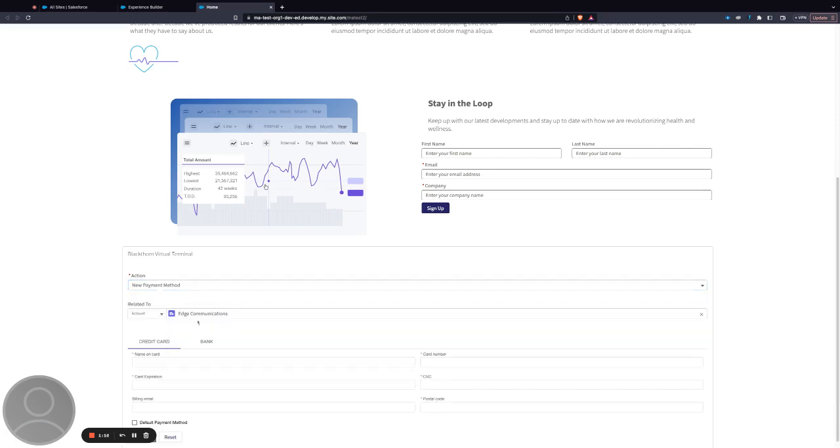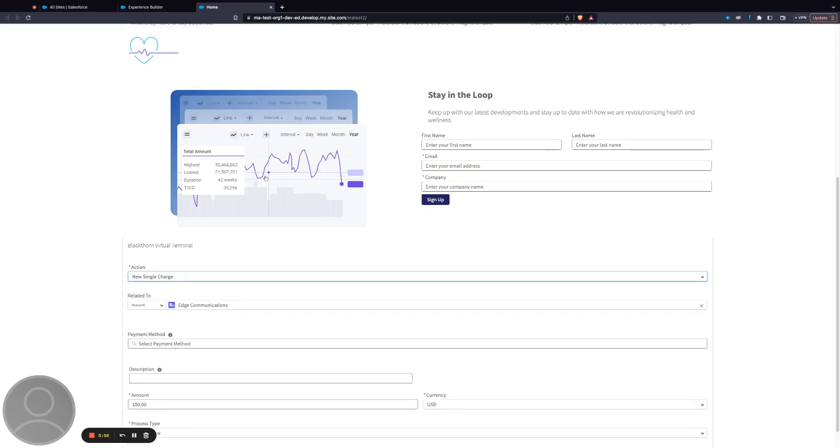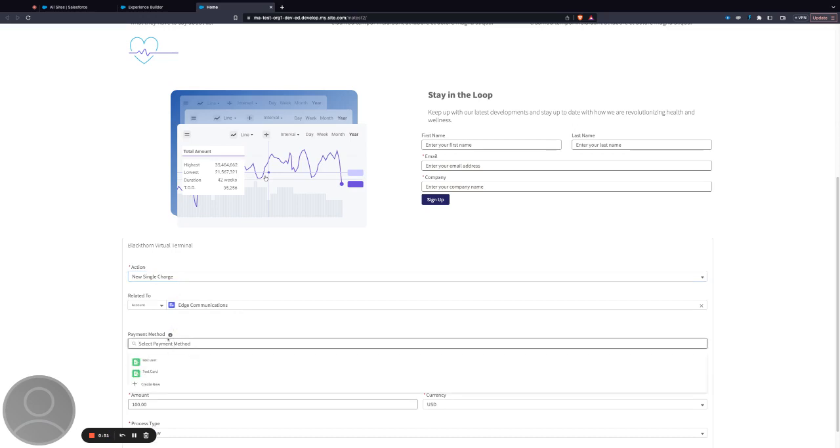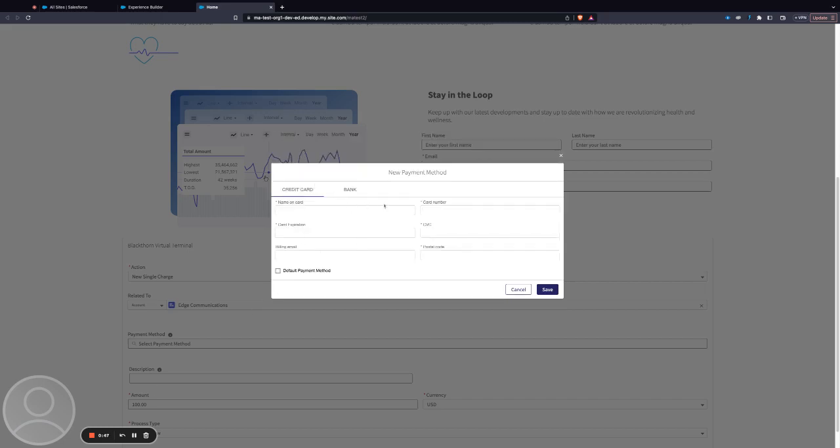I can relate it to an account, and creating that new payment method gives me the option to either add a credit card or add some bank details. I can also specify whether I want to set that to my default payment method. This is the same wherever you use the component. I just wanted to show you some things that I maybe haven't shown you before. If I select new single charge, from there I can select an existing payment method, or I can again create a new one, which gives me those same options that we saw before.